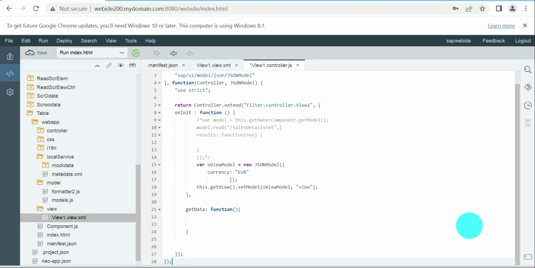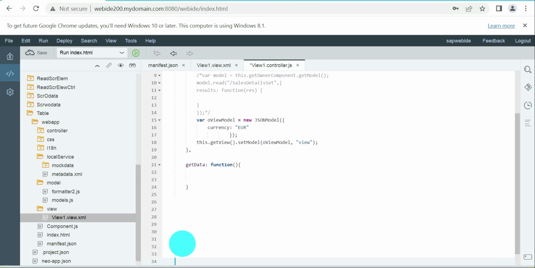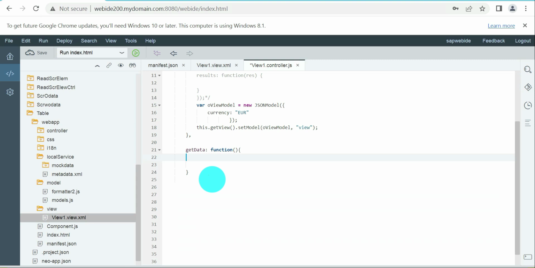So what are the codes we have seen so far. First, step one, I'm going to get the values of my sales order and material input box. So for that I'm going to use a variable, sales order, any name you can give. This is going to be this dot get view.